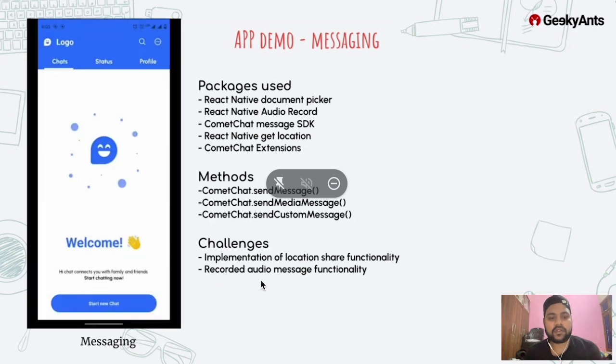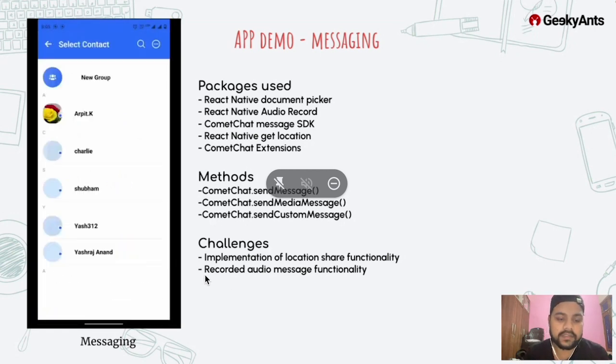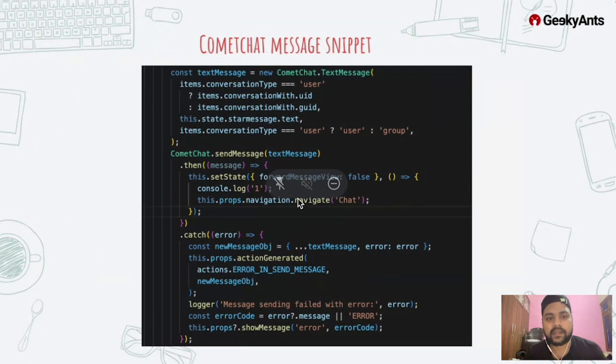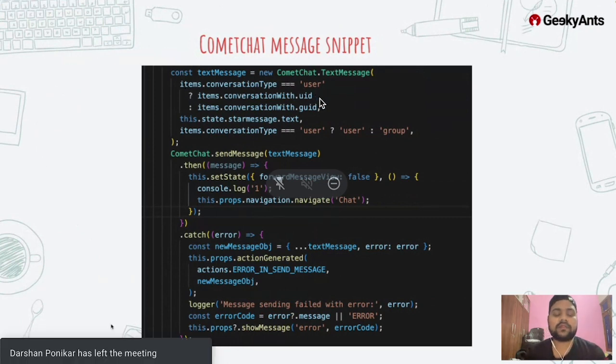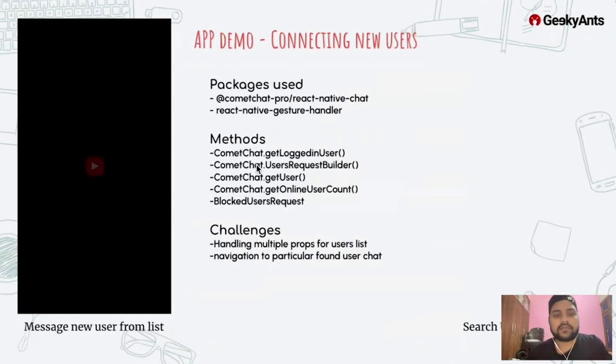Same as with the record audio message functionality, this feature is also implemented using a third-party library. And this is the code snippet of CometChat messages, in which we are sending text messages. You can see the first line, CometChat text message, converts your message text into an object which is then passed into the send message API. So it will send your message to the user. This is how it works.